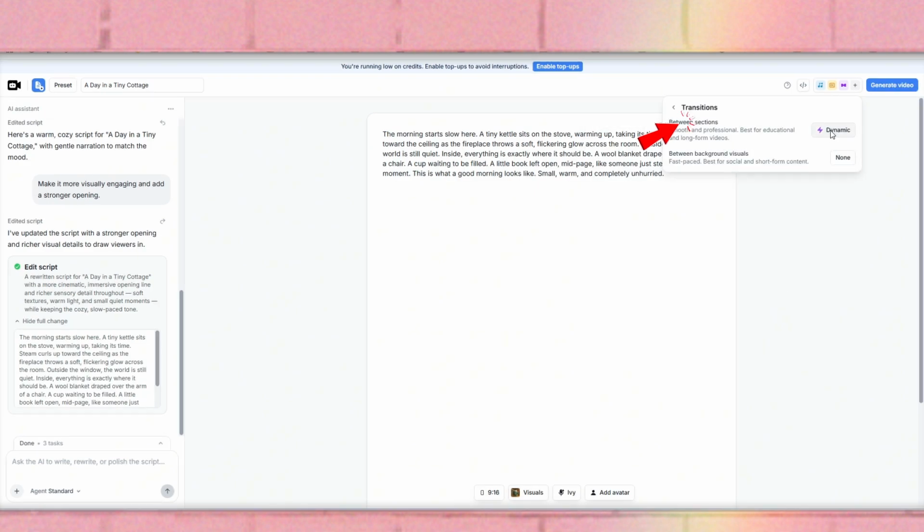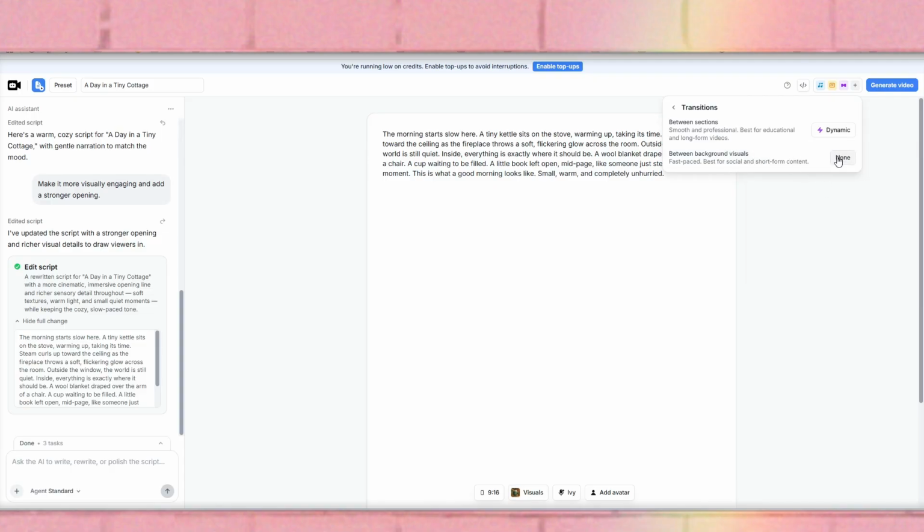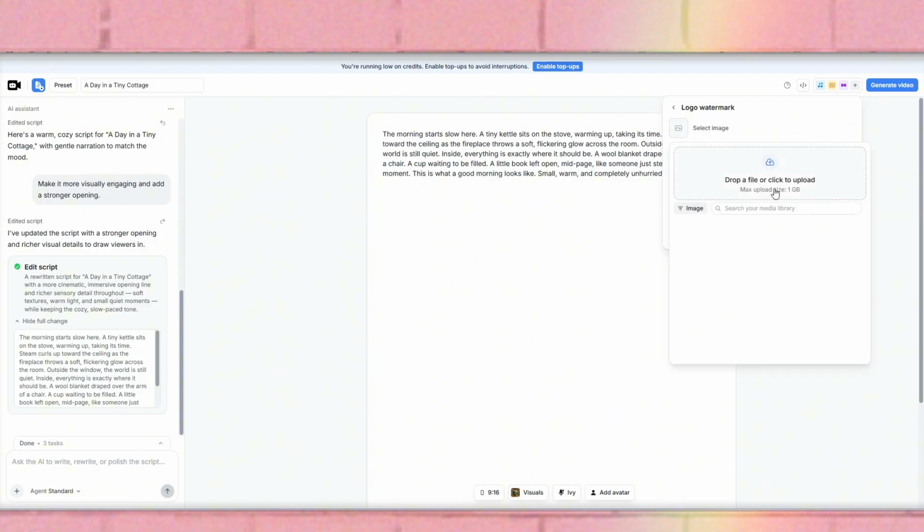Next, we have transitions. This is where we can set the transition effects between different scenes. For a cozy miniature video like this, I'll keep the transition simple and smooth to maintain the calm and relaxing feel of the video. Finally, we have logo watermark. If you're building a brand or growing your own channel, you can add your logo or watermark here. If you don't need one, you can simply skip this option.